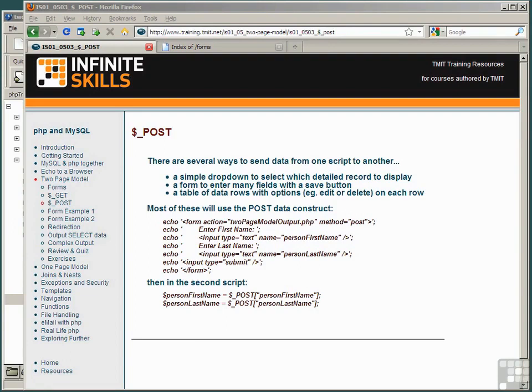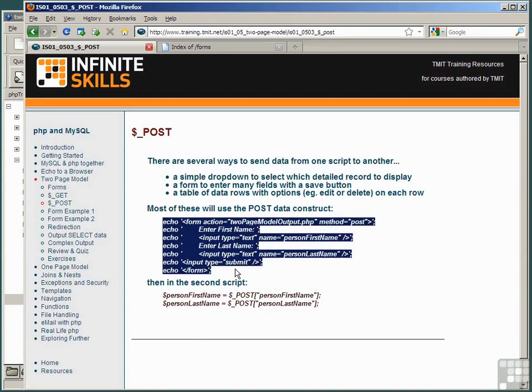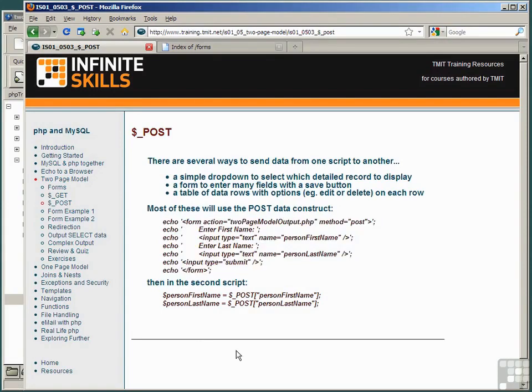Most of these will use the post data construct, where we create an HTML form that uses the post method to send data to another PHP script. In our case, we're sending it to the two-page model output. So this form, you guessed it, will go in our script, two-page model form. In the second script, in the two-page model output, we collect the data using not $_GET this time, but $_POST.